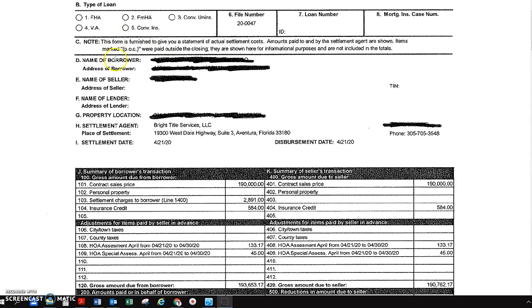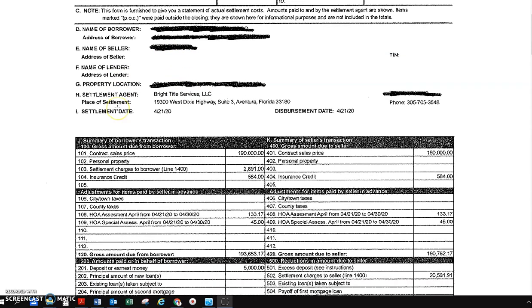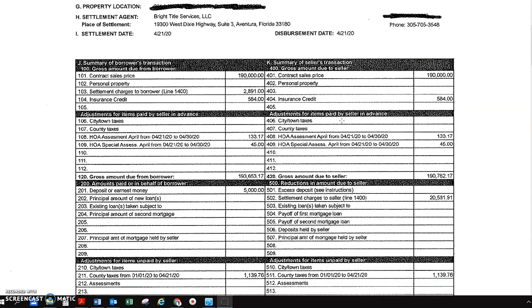Here you will notice the name of the borrower, seller, and property location. All of that information is omitted for right now, just for the protection and privacy of the client. If we continue further down on this HUD, you will have a settlement date and a disbursement date, which normally would be the same date on a cash transaction. All right, so let's get right into it.